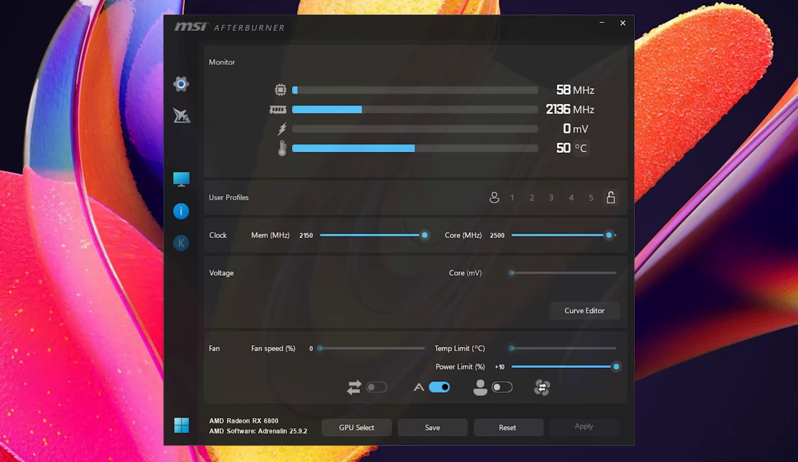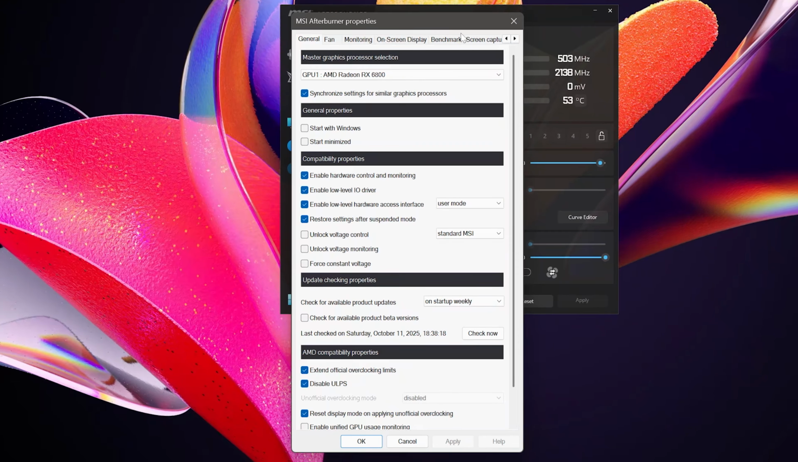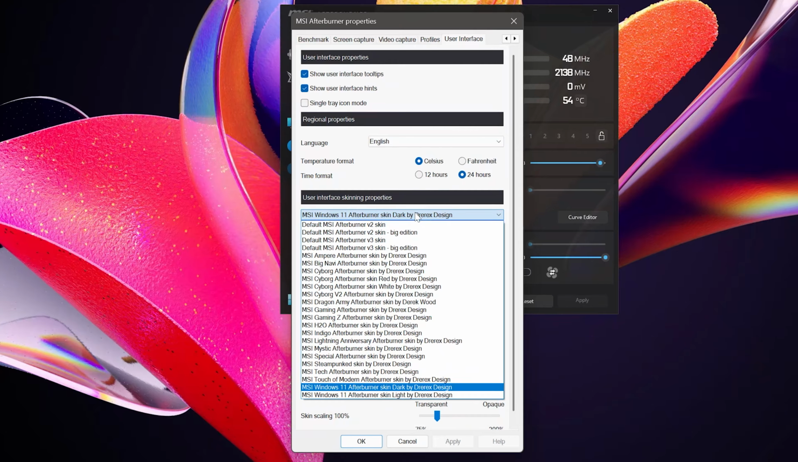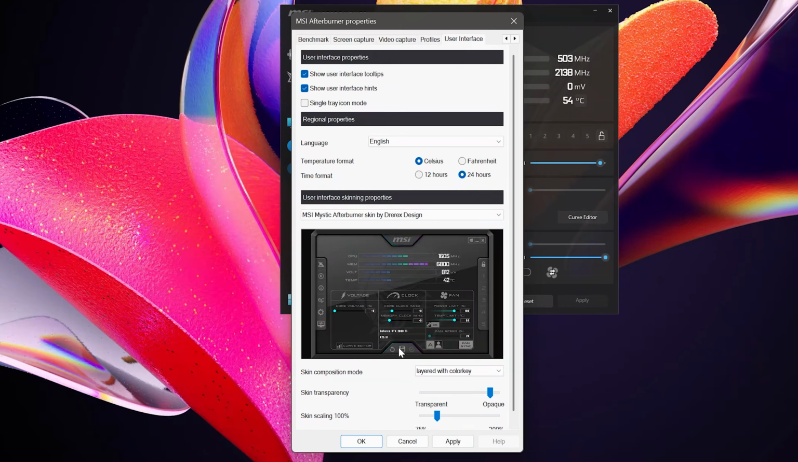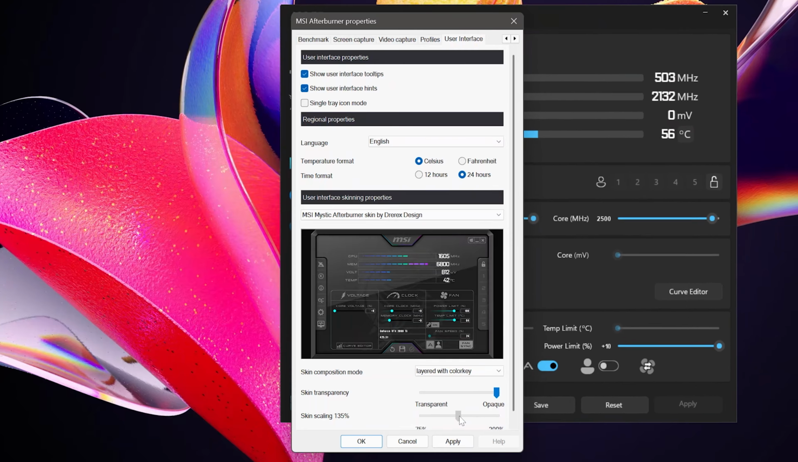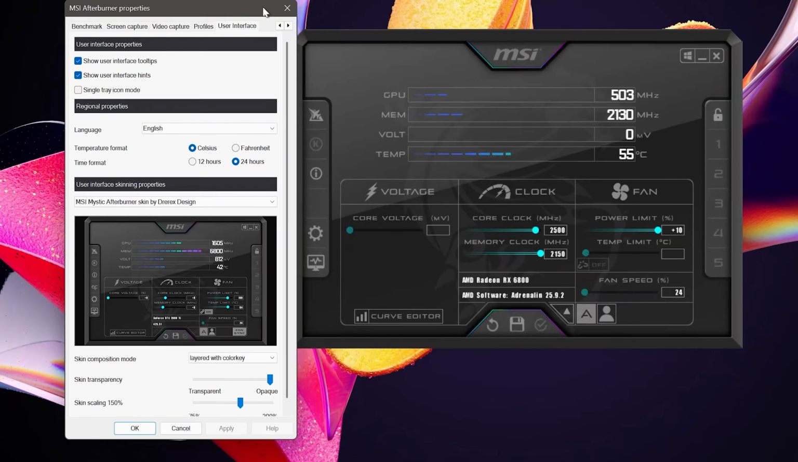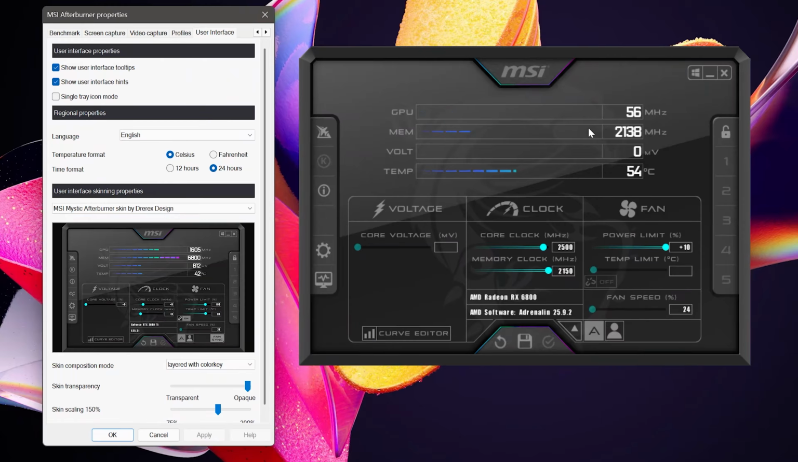It looks menacing, but don't worry, we will change that by clicking on the cog and going all the way to the right until we reach the User Interface tab. Here, change the theme to the MSI Mystic Afterburner skin and the scaling and transparency to your liking, and then click Apply. Now the program should look like this, which is more readable.